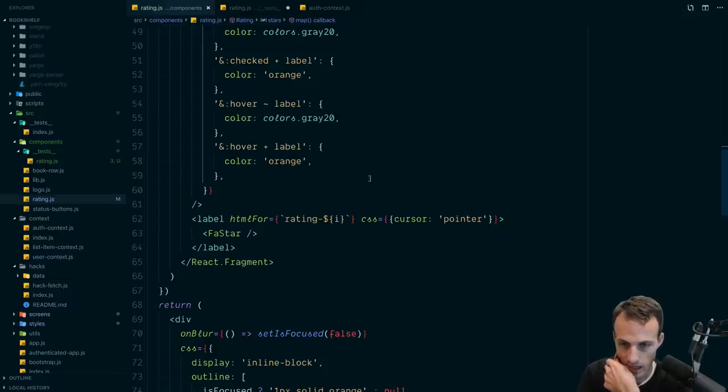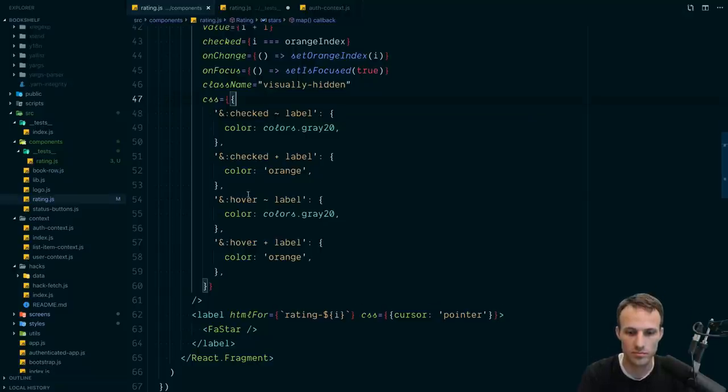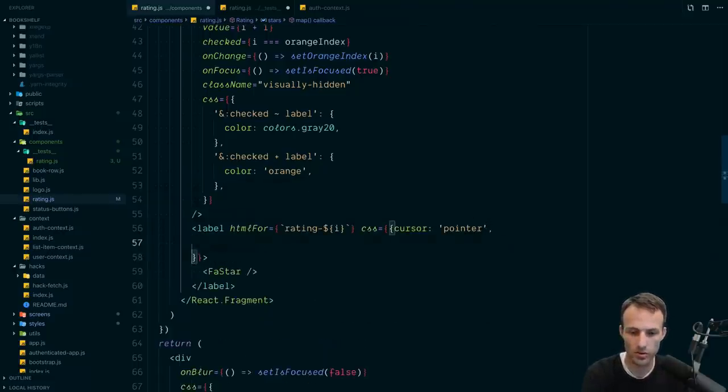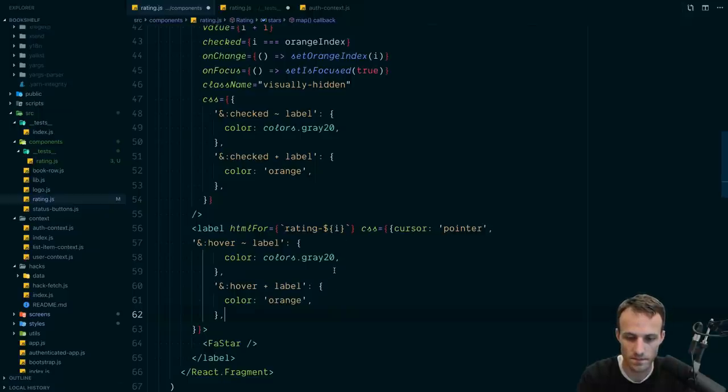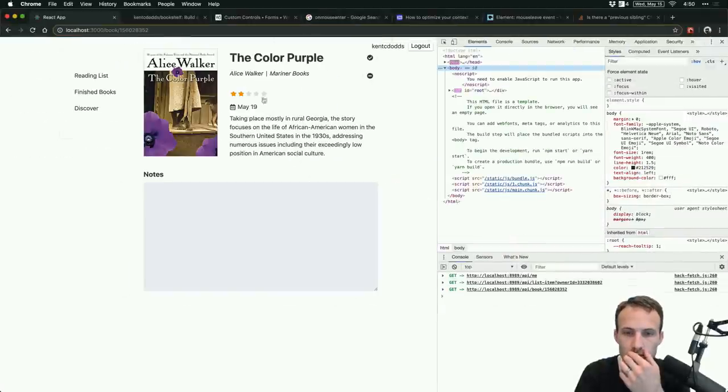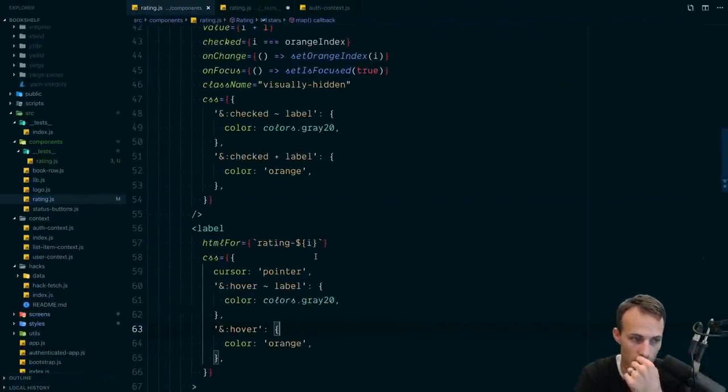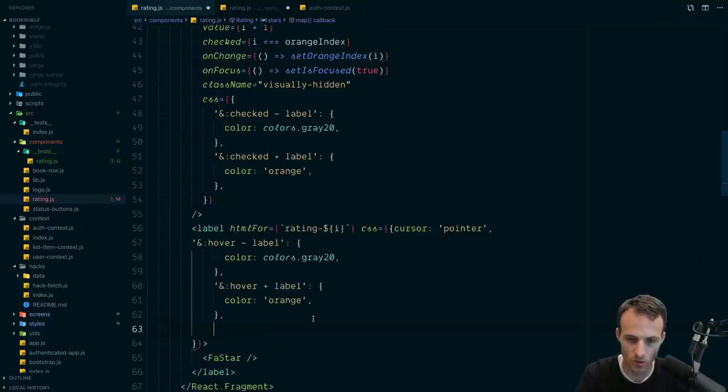Should these be applied to the label instead? So if we move these to the label, then the one that I'm hovering is orange. No, that won't work. Yeah, that's not going to do it. Oh my goodness, no way am I implementing half a star. No, nope, nope, nope.